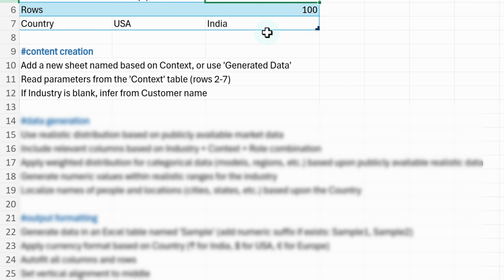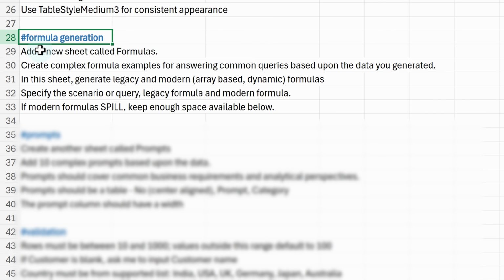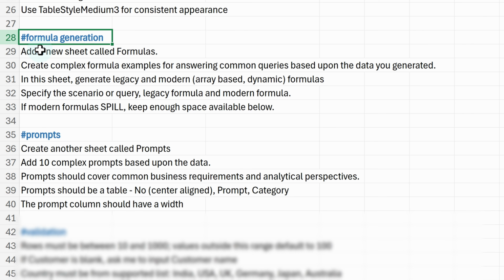Content creation is one group of rules. I'm asking it to add the sheet, the naming convention, and so on. Data generation, I'm asking it to create a table, create relevant columns based on the industry, context, and role combination. Once I have sample data, I need to demonstrate something on it. So I ask Copilot to create a separate sheet with formulas. And many people are still using legacy formulas. I want to teach them the modern functions. So I asked it to create a comparison. And finally, I'm asking it to create another sheet with some complex prompts. The last section is just about validations.